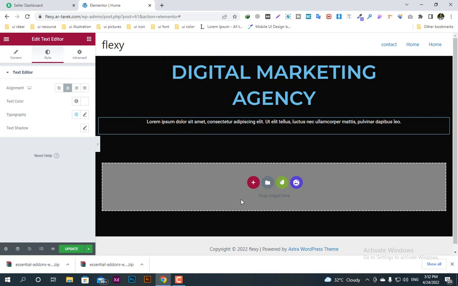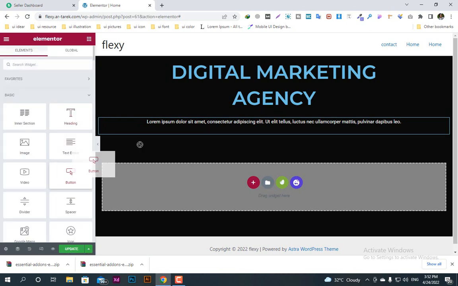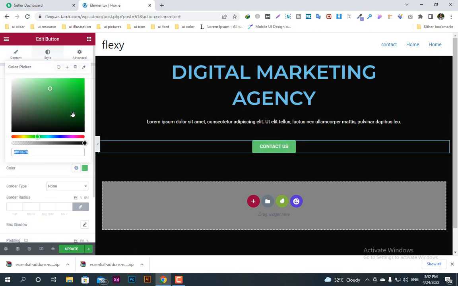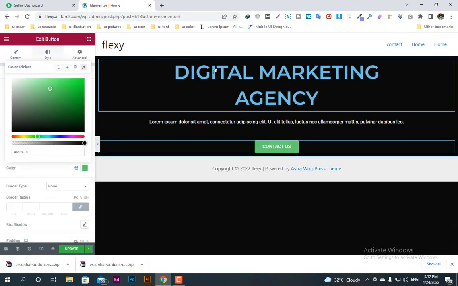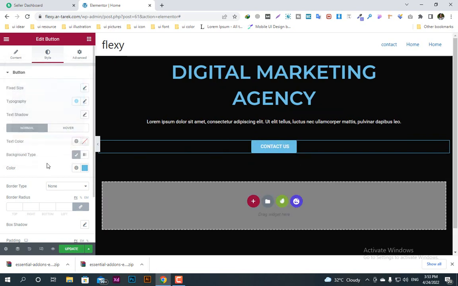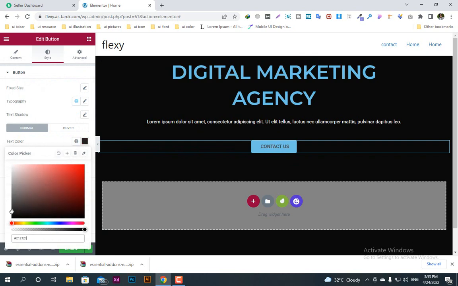Okay, that's it. Now I can use a button, make it center alignment. I will write here, suppose, contact me, contact us. Change the color, make it Tiffany blue like our text color. I will change the text color to dark for a black and blue combination.